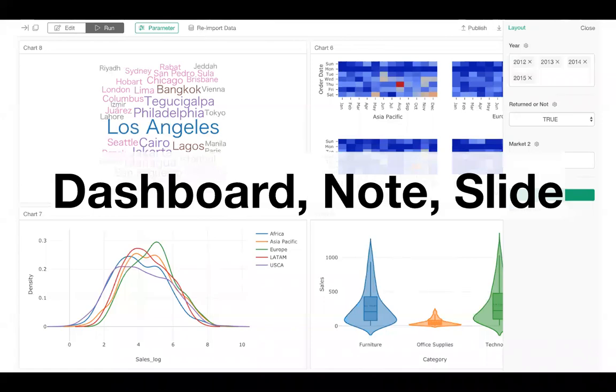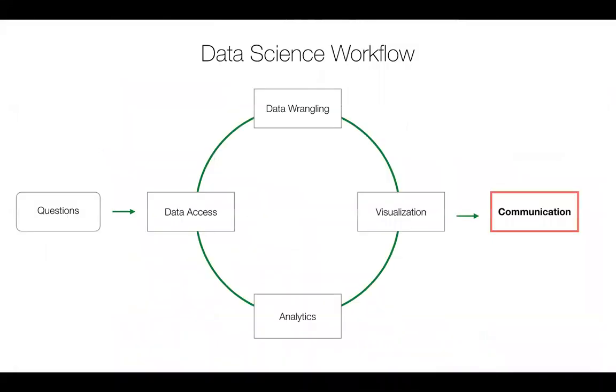So today we're going to cover the dashboard, note, and slide, which is really the last part of the data science workflow. But that's not least. This can actually be the most critical part, because even if you find great insights from the data, if you fail to communicate them, the people making the decisions are not going to be able to make the right, informed decision. So this is a really important part.